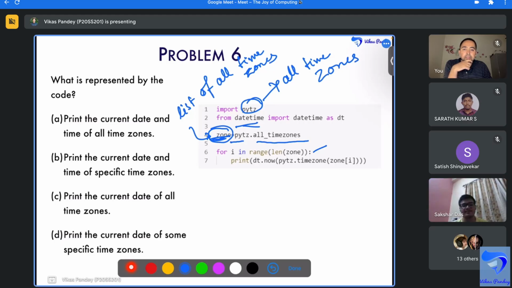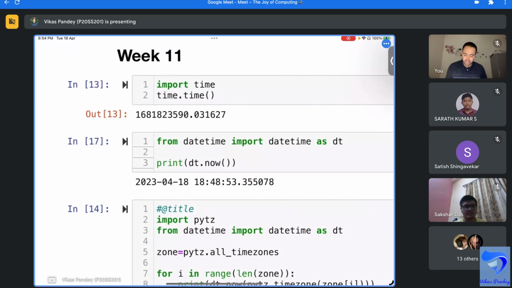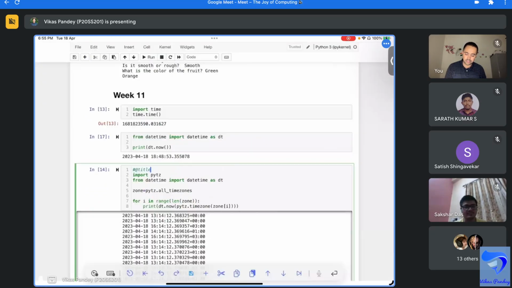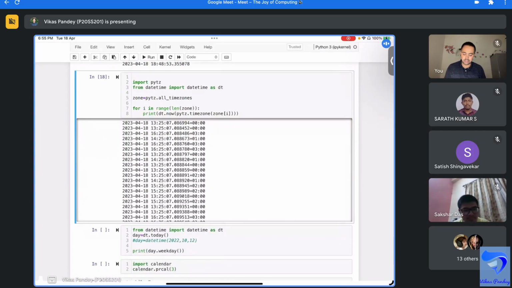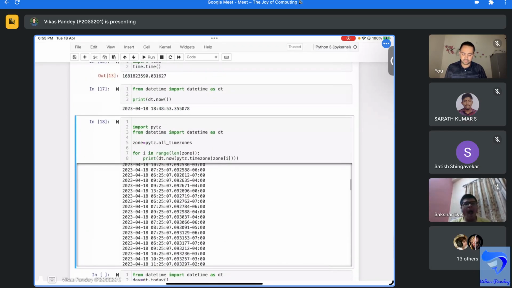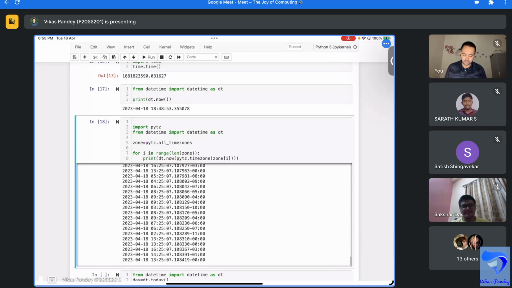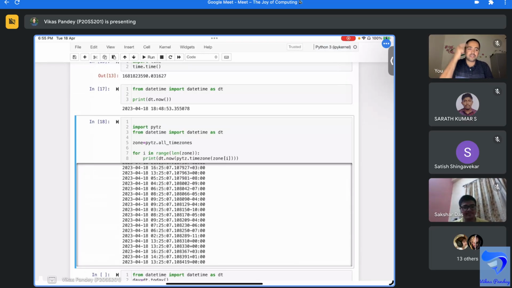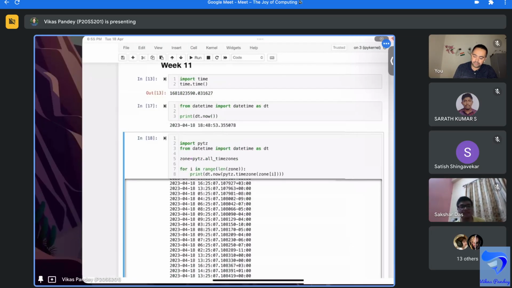Yes. So one by one we are printing all. In fact, I think I have already run this code, right? Yeah, this one was the same code. So it is printing from 00 till another 00. So all the available times are printing. Okay.